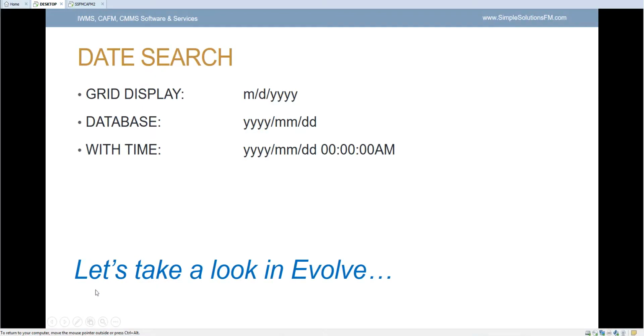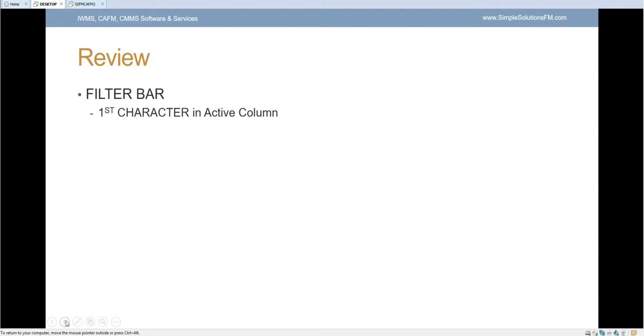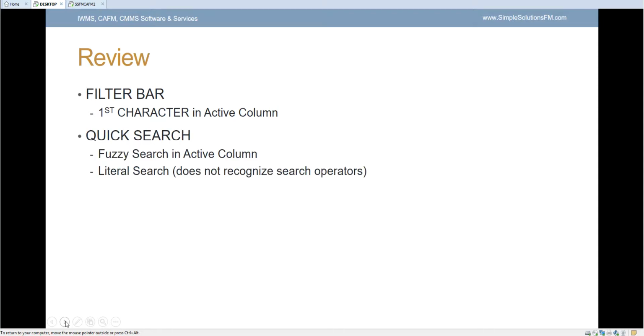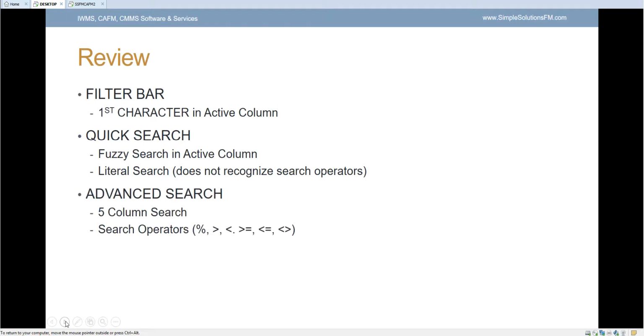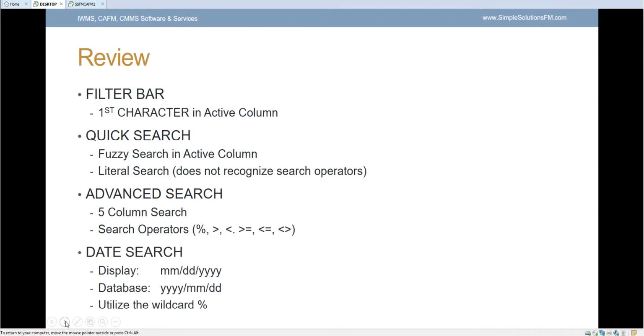So let's come back to our slides for a quick review. We talked about the filter bar, which is a first character data search within the active column. The quick search, it's a fuzzy search within the active column. It's also a literal search, so it doesn't recognize the search operators. The advanced search allows you to search 5 columns of data and utilize the search operators. And then we have our date search. And keep in mind the display value versus the database value. And the database value is the value you need to search by. And remember to utilize the wildcard symbol.